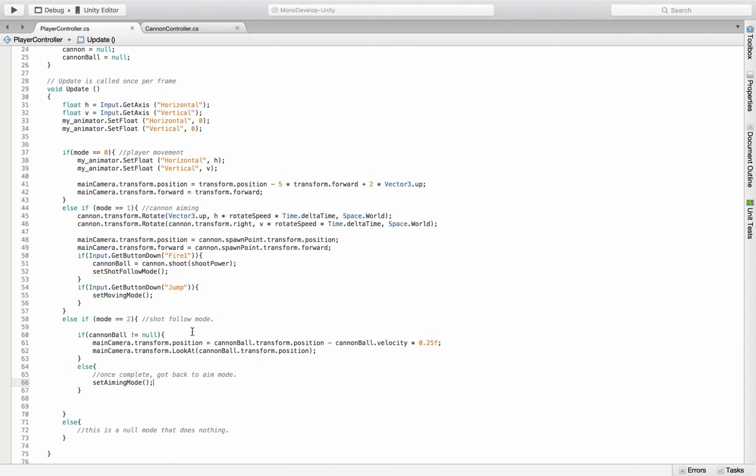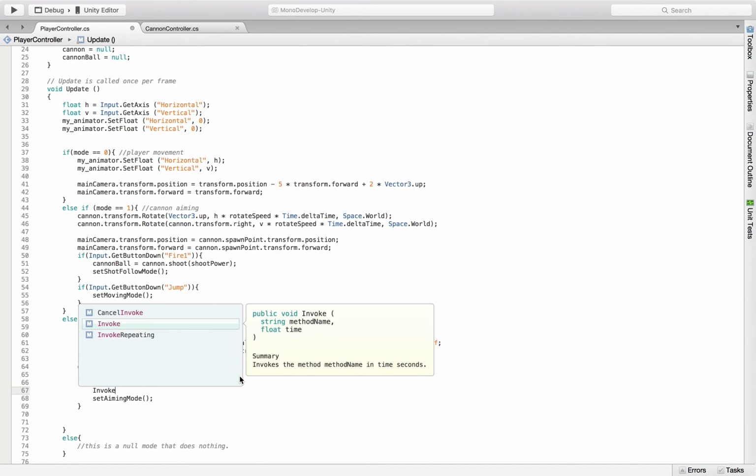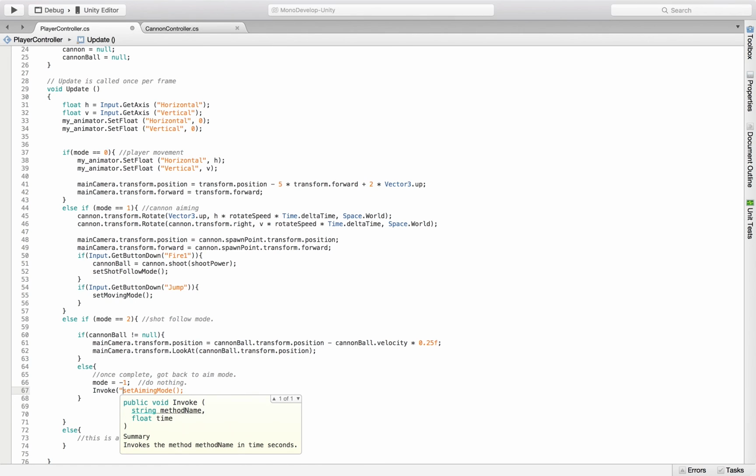Simple enough. Set aiming mode, and then here we go. Yeah, I want to do nothing. I mean, there's this mode where nothing happens. I want to use that. I'm going to set mode equal to -1. Do nothing. That's a comment. And then instead of setting aiming mode immediately, I'm just going to delay it. I'm going to say Invoke SetAimingMode, and I'm going to invoke that guy in 1 second. So that way I can watch the explosion. It would be great.